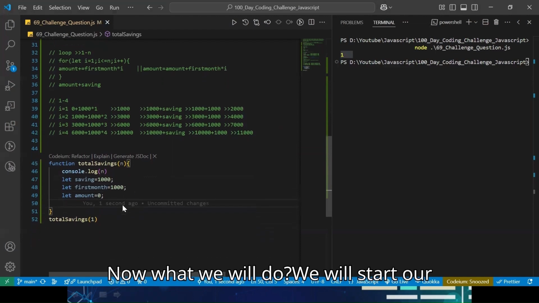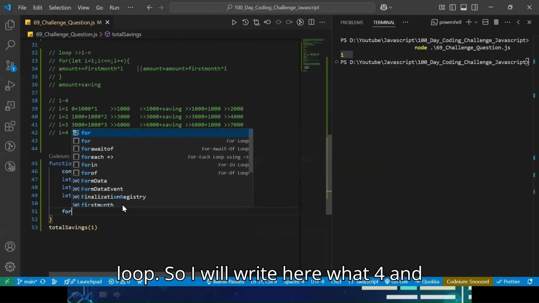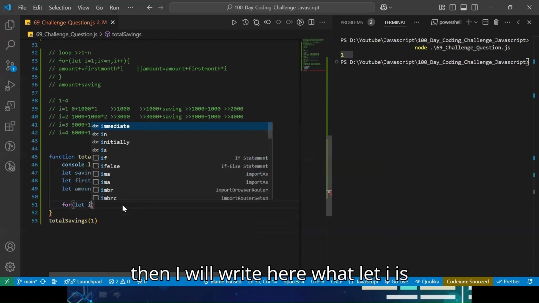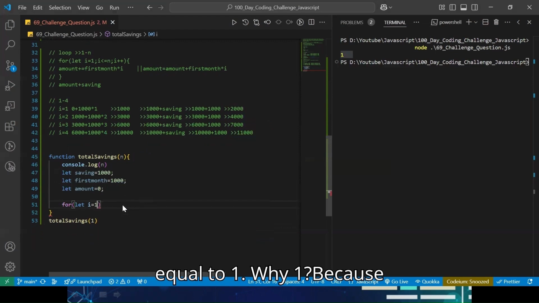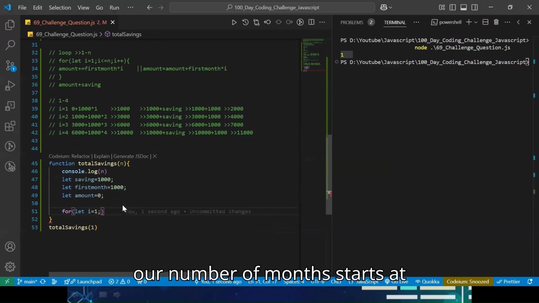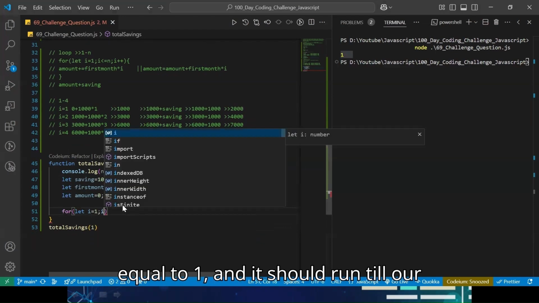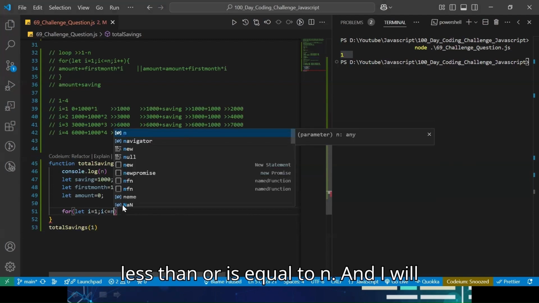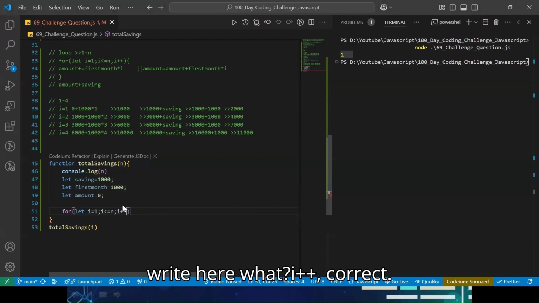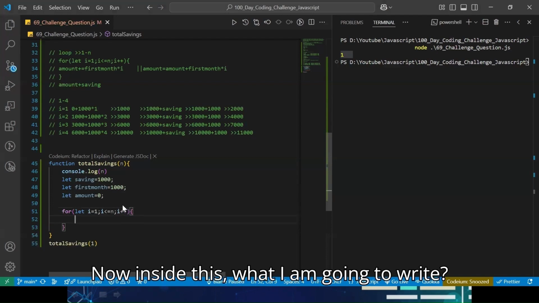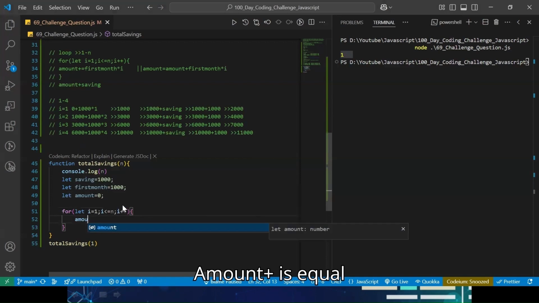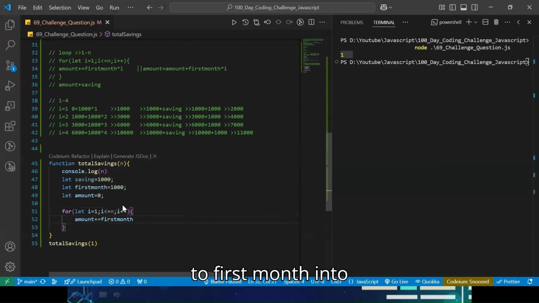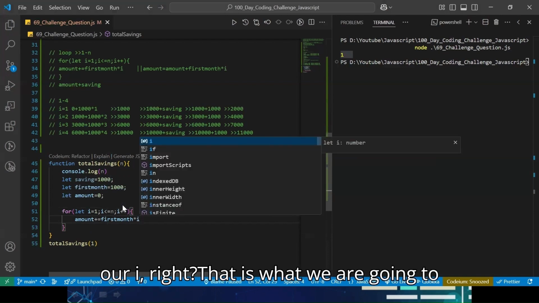Now what will we do? We will start our loop. I will write for, let i is equal to 1. Why 1? Because our number of months starts at 1. It should run till our month, so i should be less than or equal to n, and i plus plus. Now inside this, amount plus equal to first month into our i. That is what we are going to do.